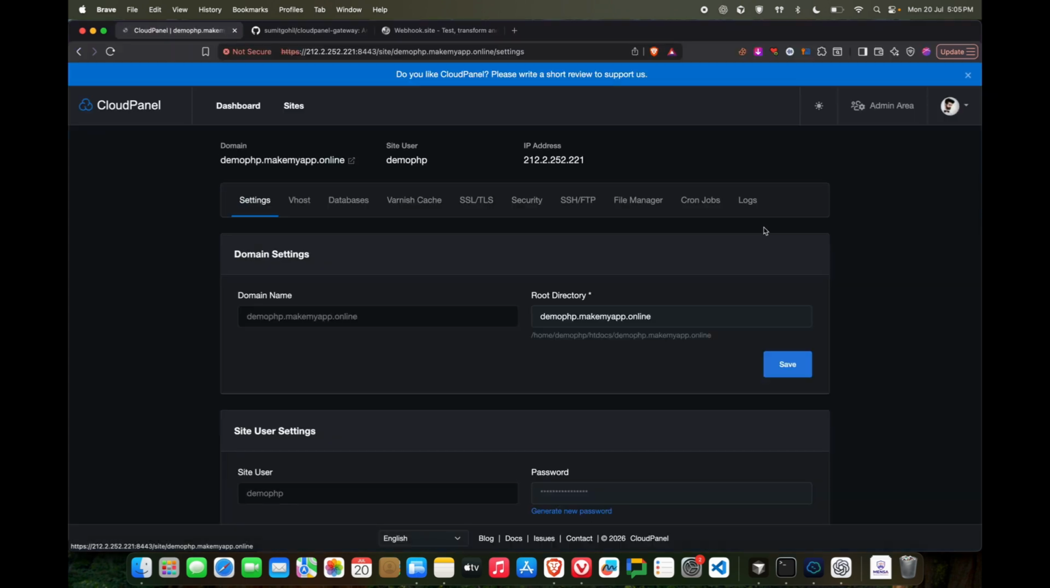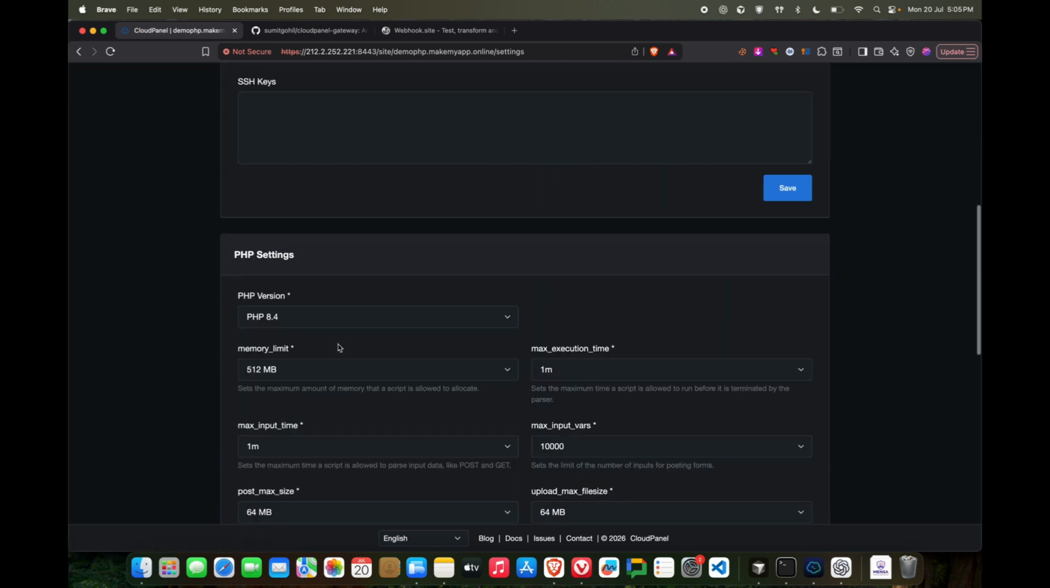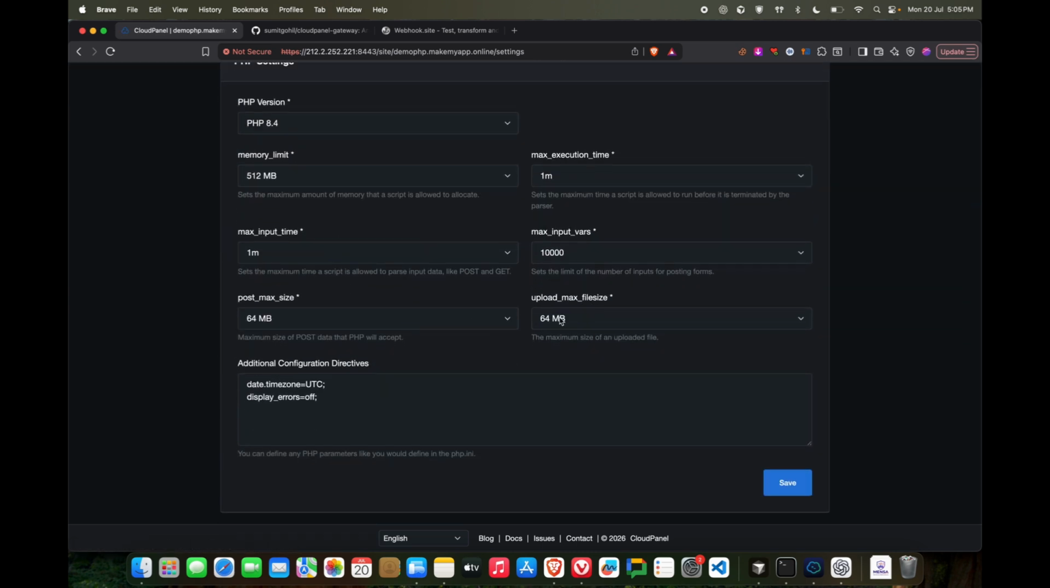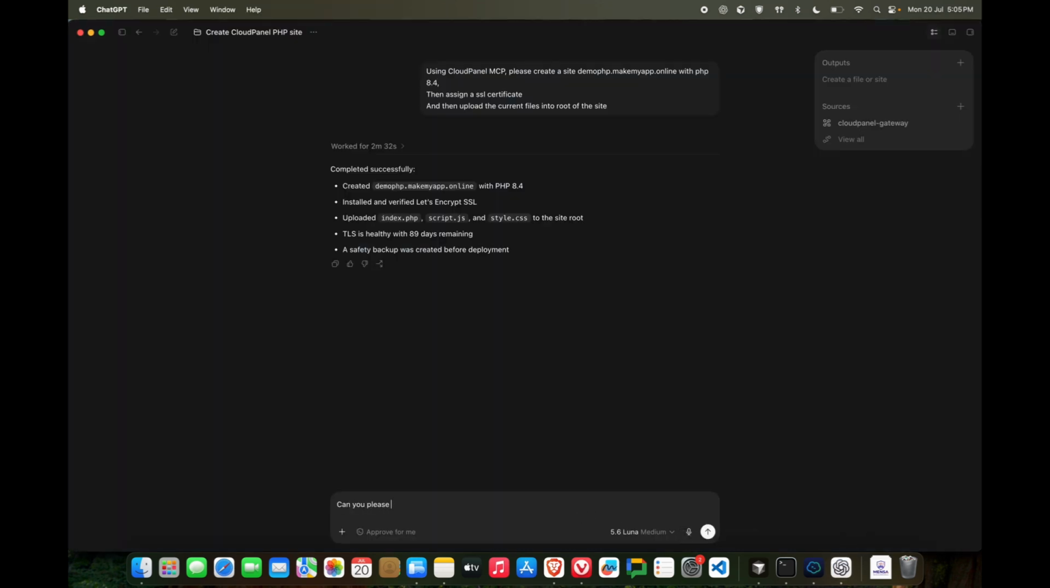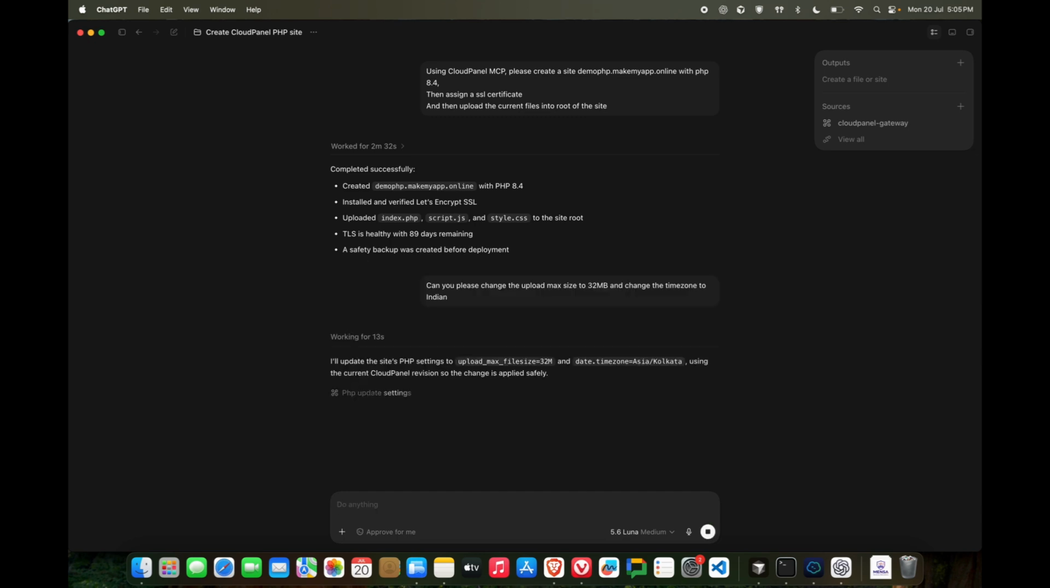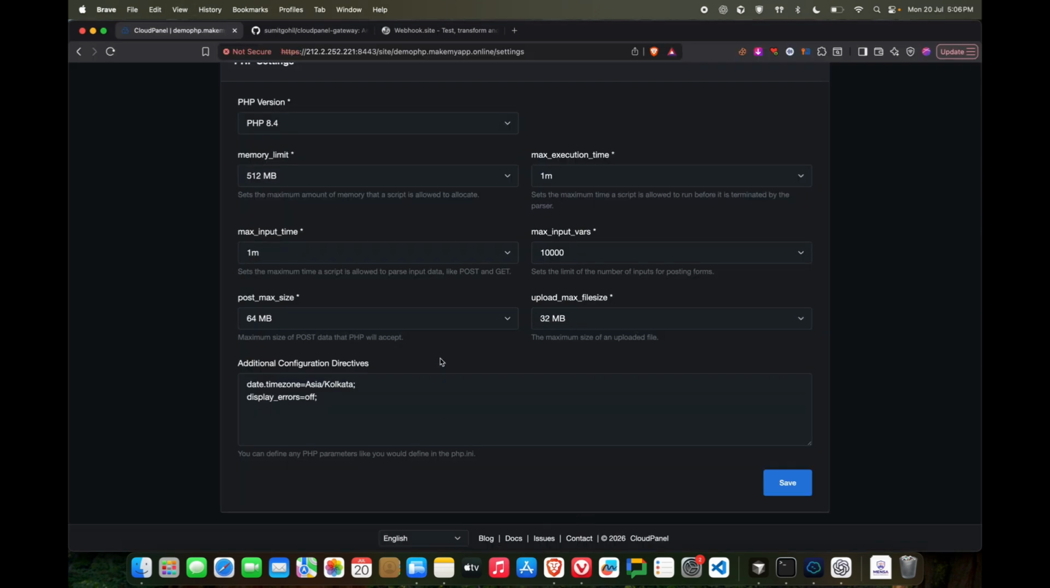Now let's do one more round of the MCP call. If you see the site settings, currently we have upload max size 64 MB and the time zone set to UTC. Now let's change this. So the agent has finished changing the settings. Let's refresh the page. And as you can see, the upload max size has been changed to 32 MB and the time zone also has been changed.